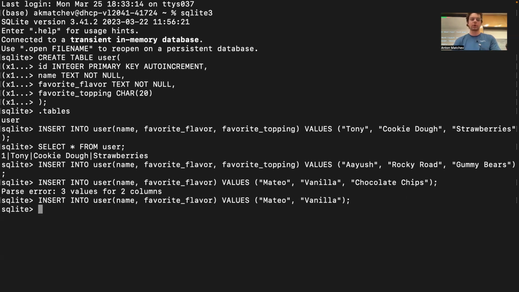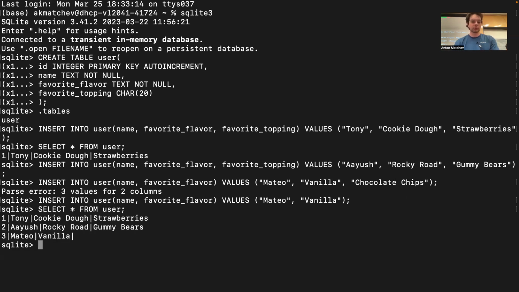Okay, so now we select all from user. We see that we have three entries over here. We have me, we have Ayush, and we have Mateo. Notice how in Mateo's entry there's no field over here for favorite topping. I accidentally tried to type it in, and the reason why this returned an error was because I only specified two columns over here. And we could do that because this field can be null, since I didn't have a not null constraint over here.